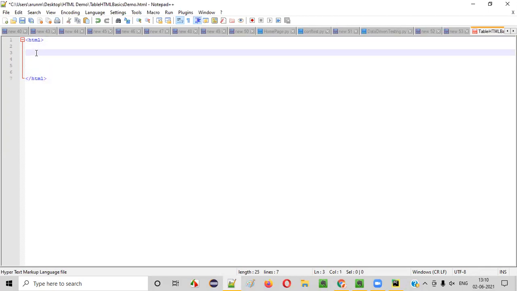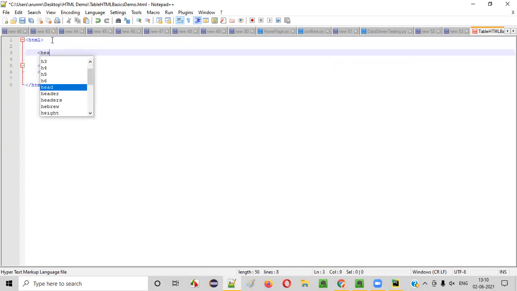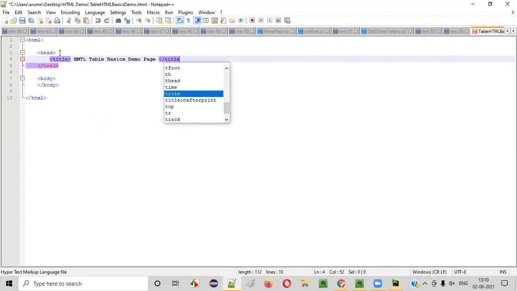Inside this HTML, we have to create two things. Body /body is one thing, and before the body there will be head, guys. Head /head like this. HTML, head and body. In the head tag, I'll provide the title tag. It is all about HTML table basics demo. Demo session or something. I'll say demo page /title. This is the title of the page, guys.